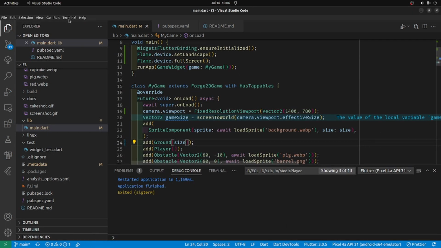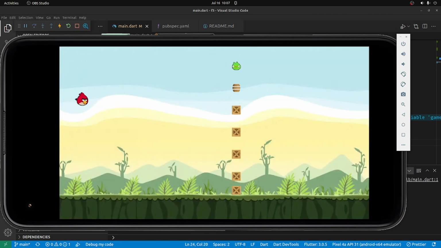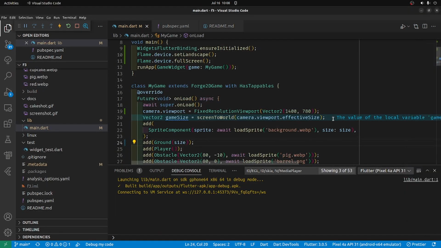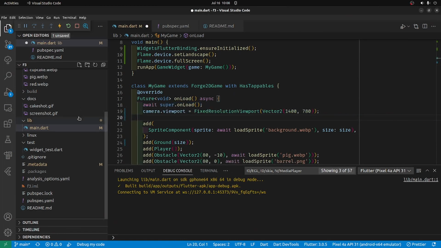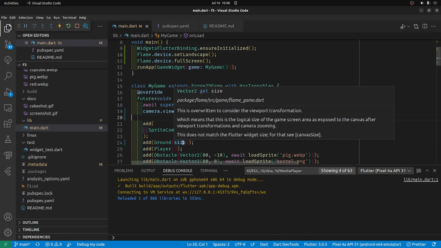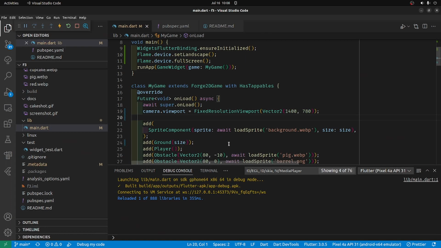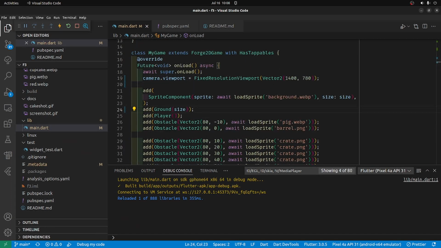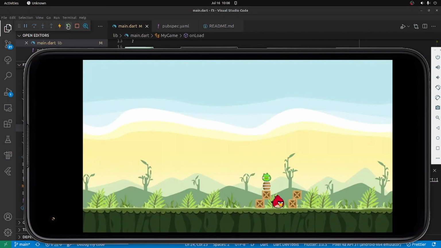I'm going to stop it and restart it. And now it works as expected. I'm going to delete the screenToWorld here because we're not using it right now, and we're just going to use the size. The size is from the Flame game system and it does take into account the viewport transformation and the camera zooming. The zoom level is set to 10. So it's been working for me in my tests. All right, let's set up some additional sounds and special effects.